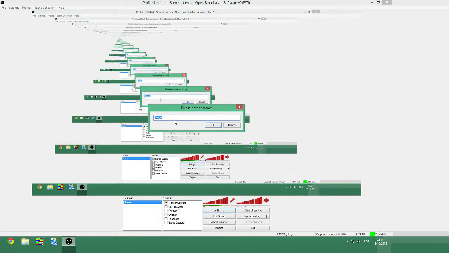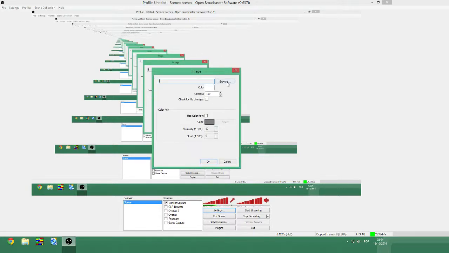More image. Basically, it's an image. Let's call it Megaburner. You have to browse for your image. You go to where the image you want to put is. You can change the color, the opacity, use the color key, etc., and then press OK. It's basically as this. Let's move on.